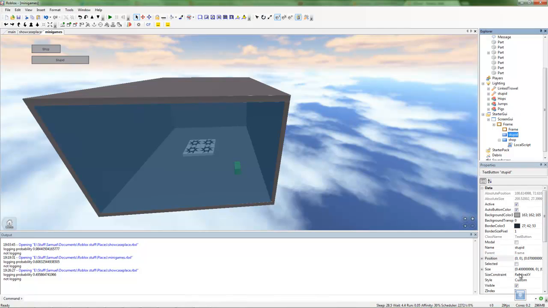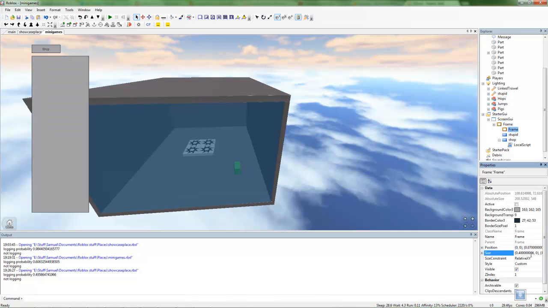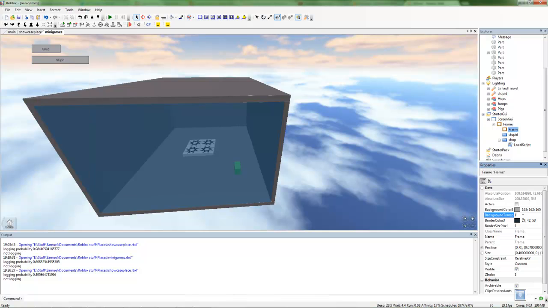Well, not exactly the same size. 0.4, the same on the X. And then how big on the other one? I'm going to put it 1. It's going to be that big. Then we're going to make the background transparent. I'm going to name it items.